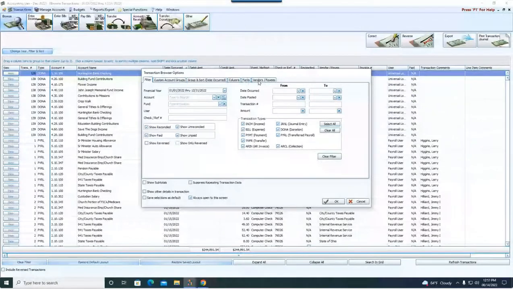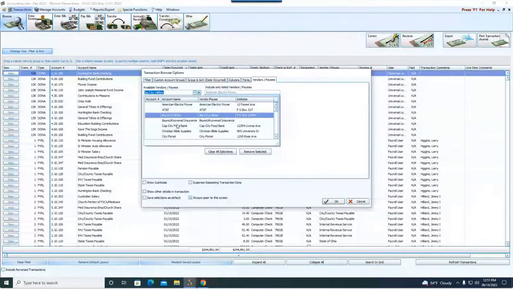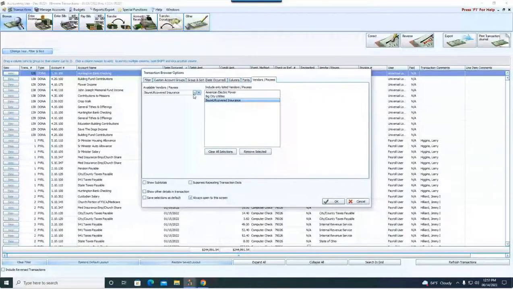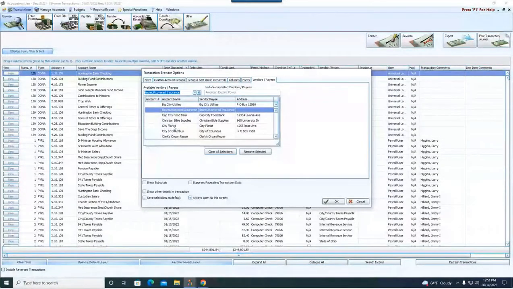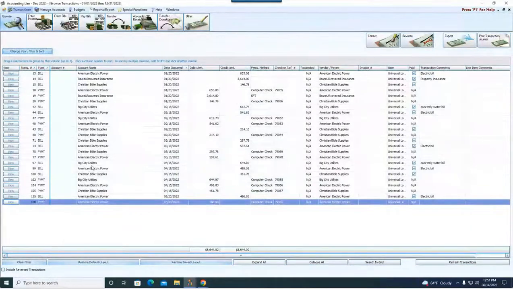Again, if I want to look at multiple vendors or payees, I can click in this menu and I can choose multiple vendors simultaneously. Okay. But I like to tell folks that if I'm looking at just one vendor, I'm not going to use this vendor payee tab. I'm just going to use the account menu on the filter tab. But there are all of the transactions that have posted to those select vendors if I wish.